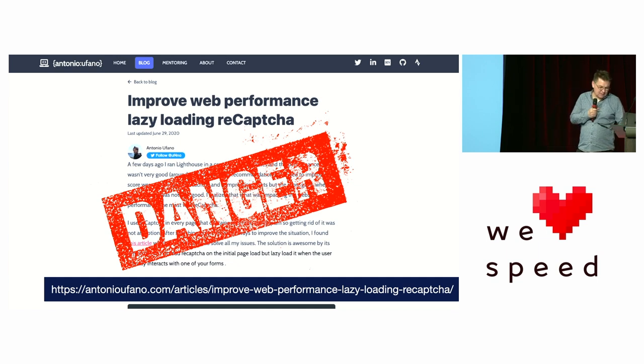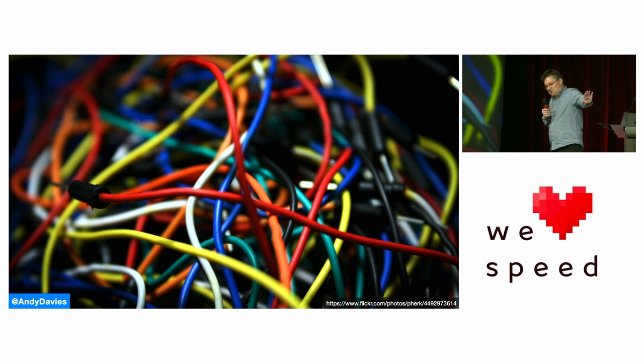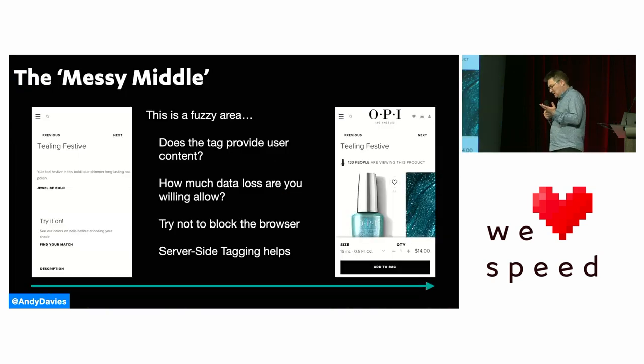I talked a bit about what we can push to the end. I've talked a bit about how we speed up the bits at the beginning. And I haven't really talked about what I call the messy middle. And the sort of questions we have to ask here is what is the tag doing? Is it providing content that matters to the visitor? Some retailers have a PayPal tag that puts a nice little PayPal icon below the price and a way of paying via PayPal.